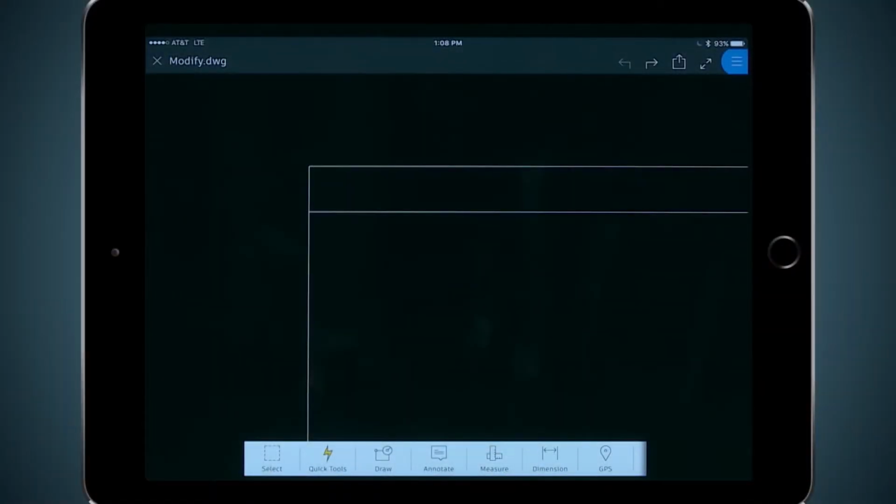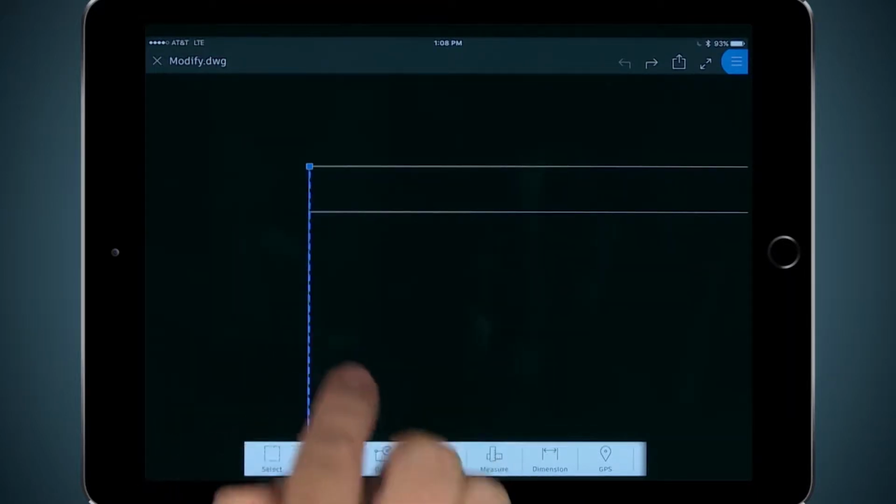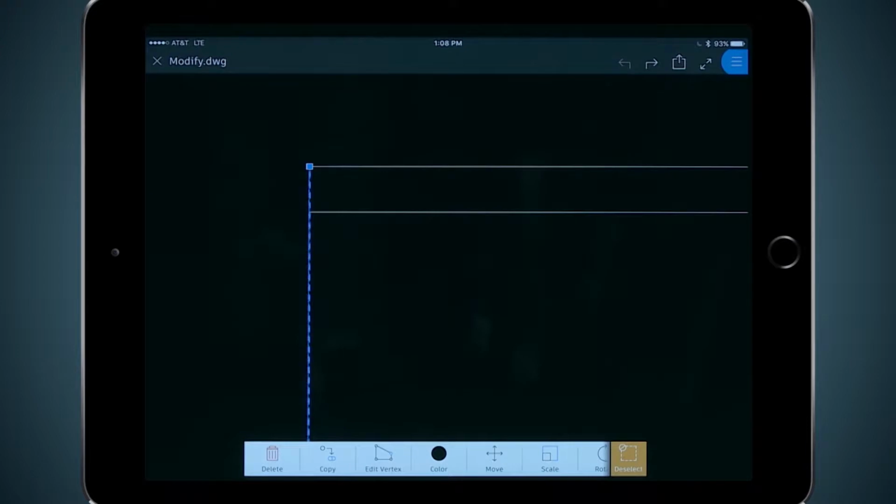In order to modify or edit any of my geometry, I need to select the geometry I want to work with first. Then the Modify panel is displayed, giving me access to all the tools available for that particular object. These are all just as precise as the desktop versions, though slightly different in their execution.